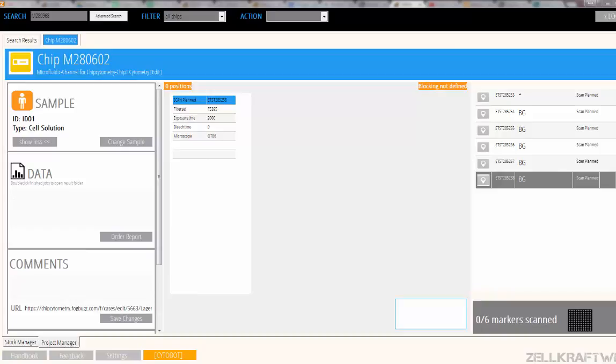Now imagine you have drawn blood from a patient, you have processed the sample and have put the same sample onto multiple chips. You don't need to enter all the information about this particular sample again and again. You only need to do this once.